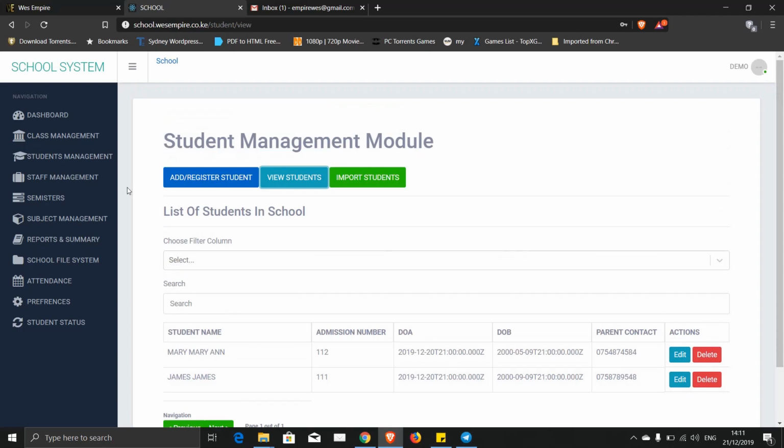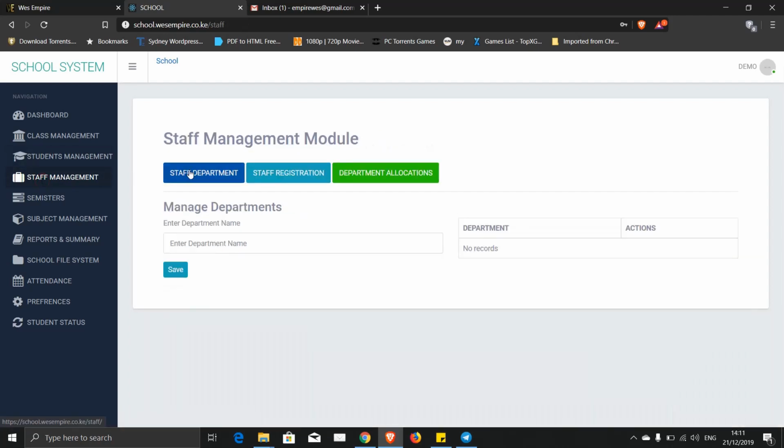Let's work on staff, or let's manage our staff. So come to staff management here and come to department, staff registration, and department allocation. So this one here, you have various departments in your school: accounts, teaching, non-teaching, and so on. Then the staff here, you admit them, and here you allocate them the various areas. So for example, let me admit a teaching staff. Save that. Then let's do the accounts and save that.